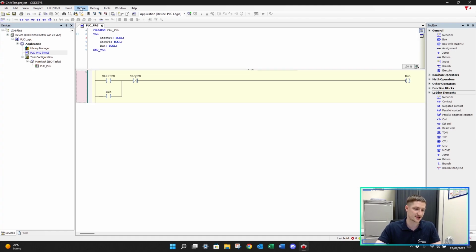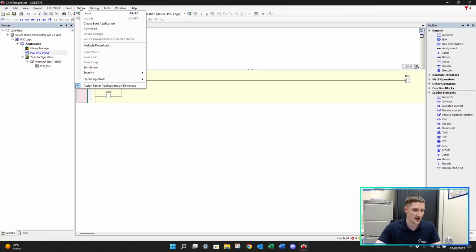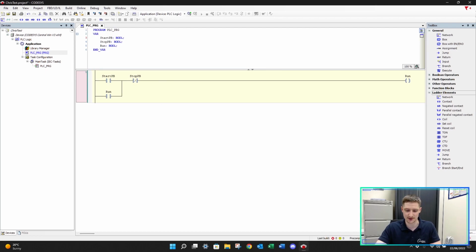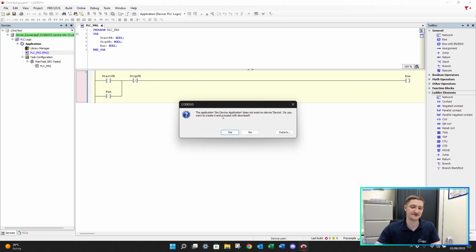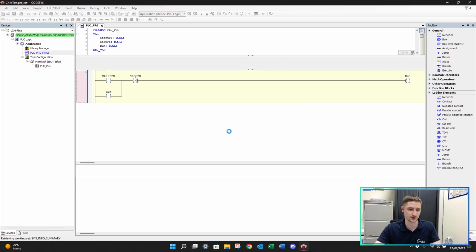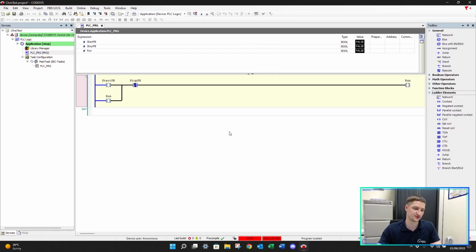What I can then do is go to online at the top, and if we then check simulation, so make sure you check simulation first. So I'll check that box there, and you can see down here we are in our simulation mode now. And then if I go back to online and then I go to log in, when I click login, this is effectively like our download to the PLC. So it says here that the application does not exist on the device. Do you want to create it and proceed with the download? Yes, I do. And now it's going to send this program into my virtual PLC.